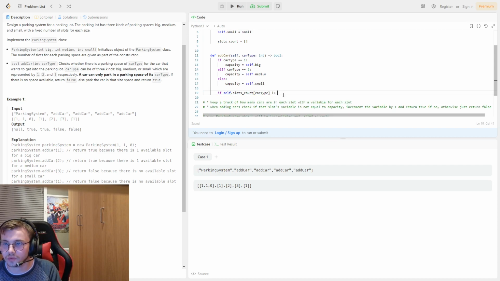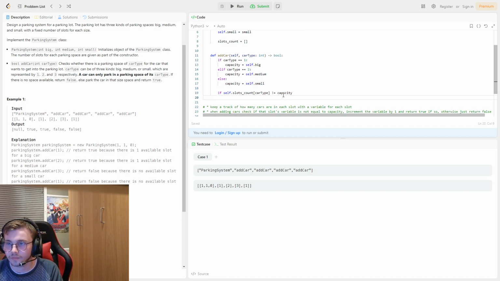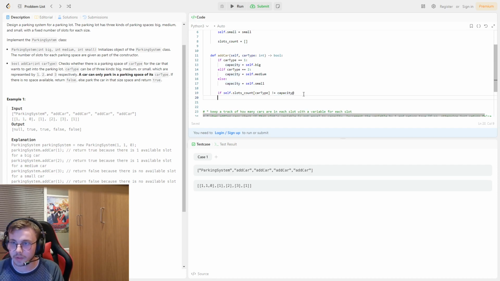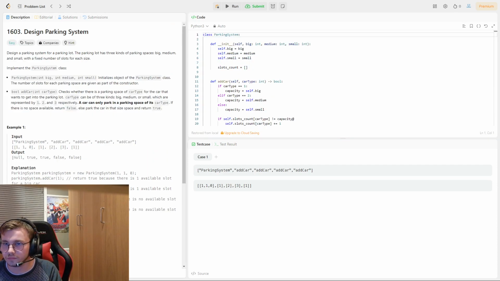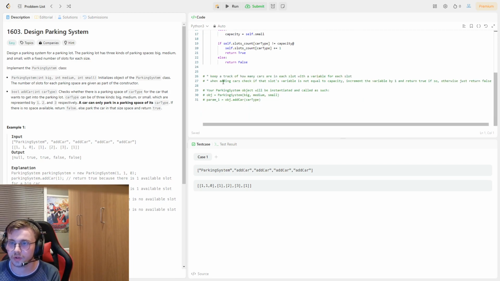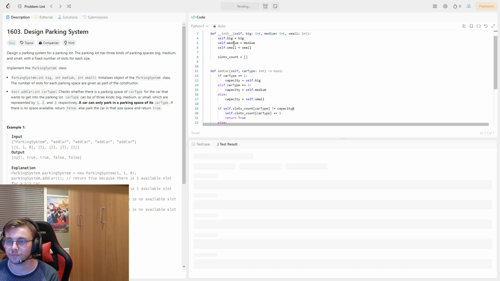Self dot slots. Okay, so we check if it's not equal to capacity. If it's not equal to capacity, what we do is we're going to do this incremented by 1, and then we're going to return true, else we're going to return false here. Okay, so let's try running this and see what happens.